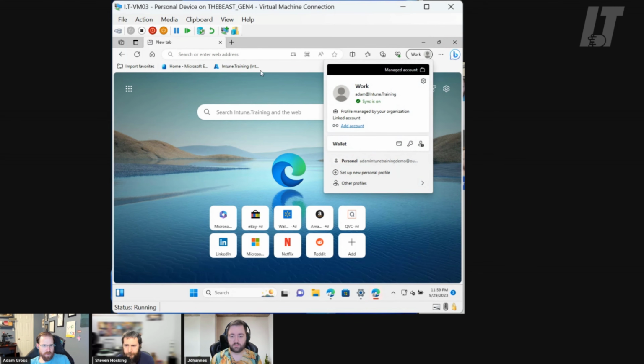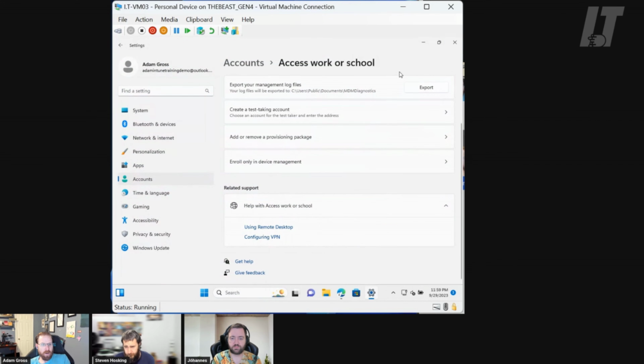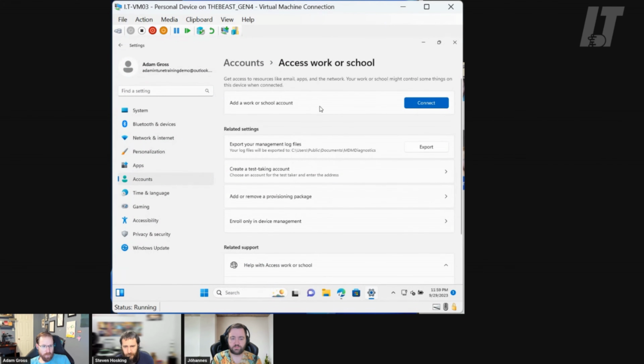I've signed in with my personal account, and now coming soon, MAM for Edge in Windows is coming. So you can actually apply work profiles to, if somebody did this on their personal device, now we can apply a policy targeting Edge only, which is really cool. Yep. And you can also block it with conditional access.